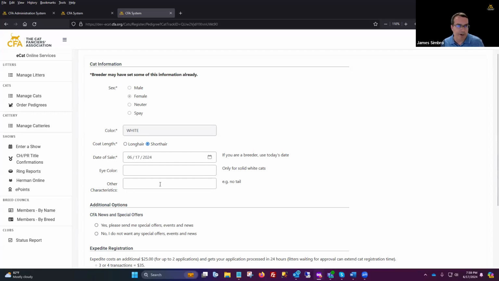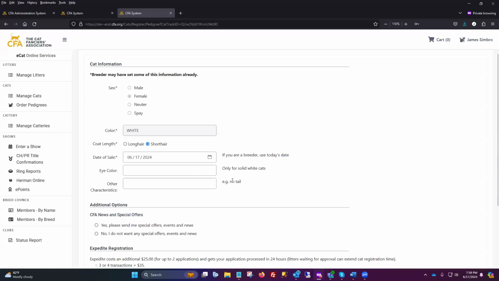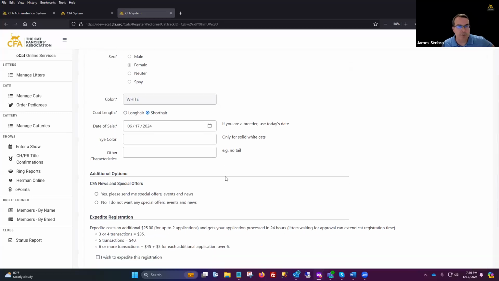Other characteristics we rarely use, though sometimes there's special cases. And we may have drop-down menus for specific breeds for other characteristics, by the way. We are working on that. Yeah, breed-specific options.